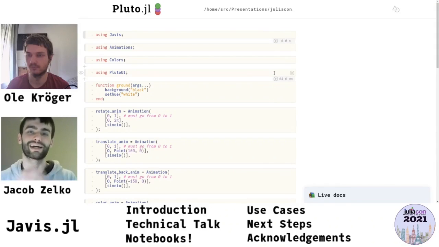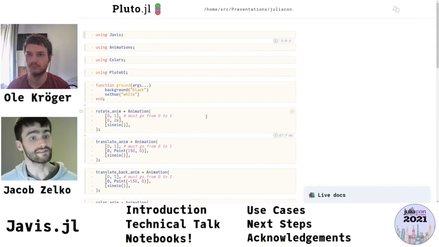So here we are in a Pluto notebook finally. As you can see, the cells look rather similar to Jupyter notebook. And if you notice, we actually use one additional package that we weren't using in Jupyter, and that's called PlutoUI. I'll explain what that does a little bit later in this presentation.